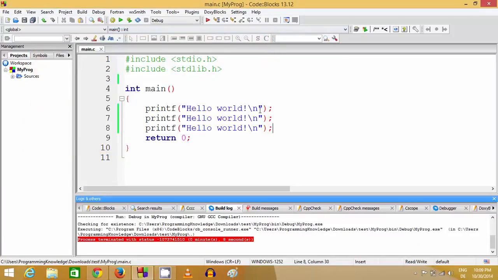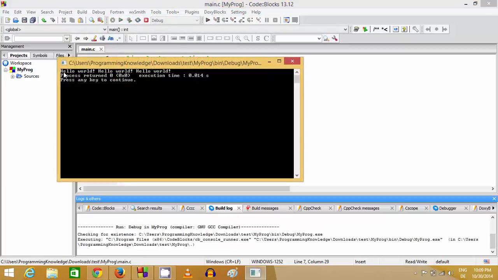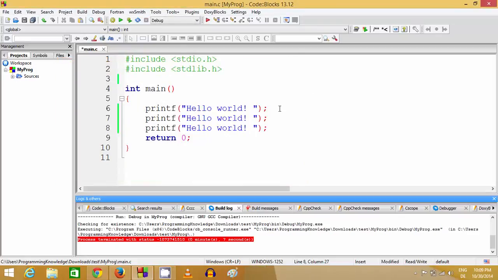But if you want to print this hello world again and again without any line break, you can just remove this \n. So I will remove this \n here, and then run my program, and I can see this hello world is printed 3 times in one line. So this \n changes the line.